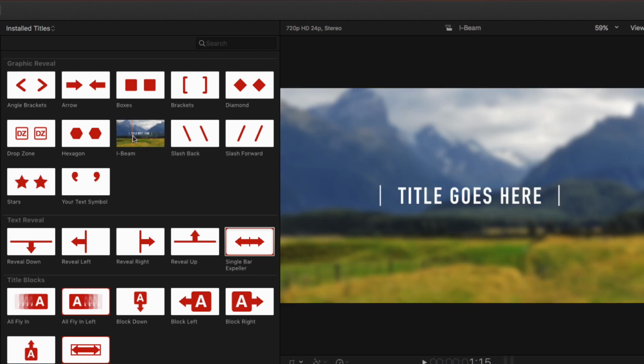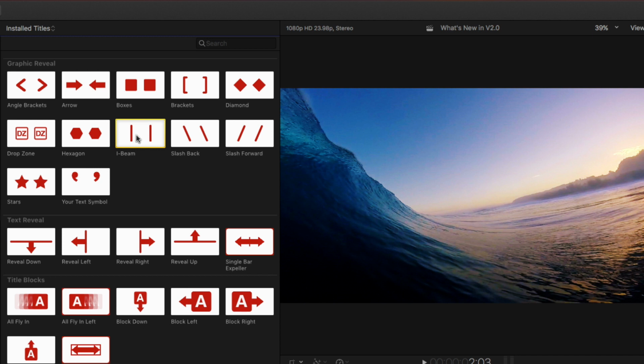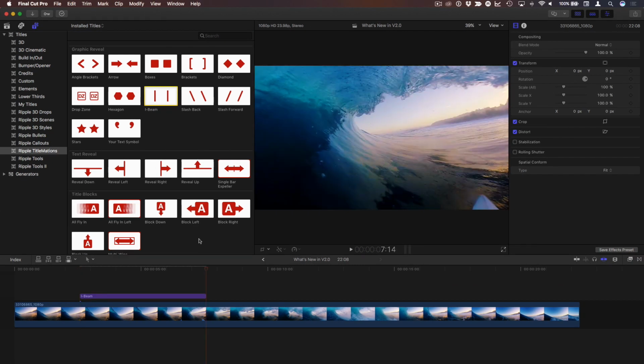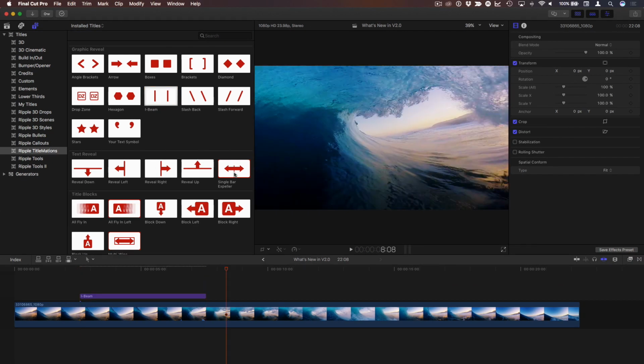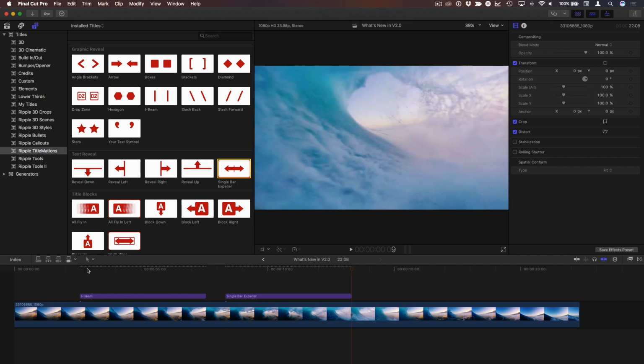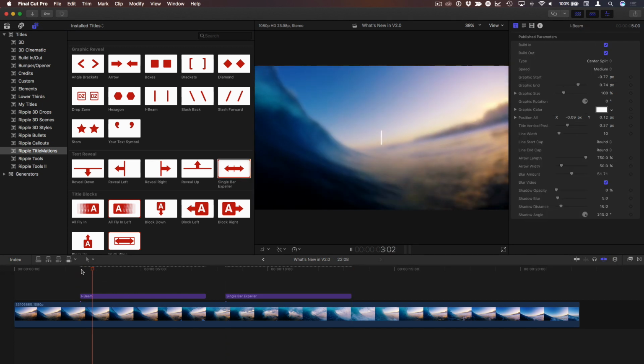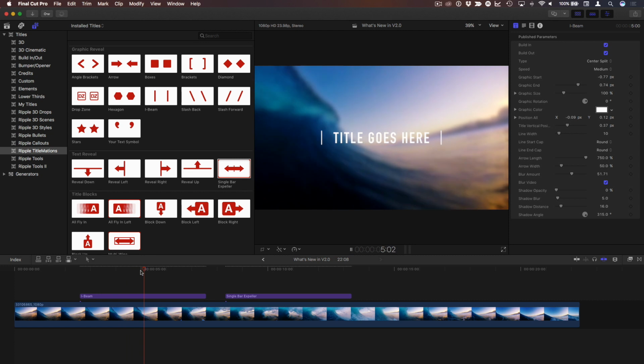So first I'll take this I-beam from the graphic reveal category. That's the existing one from version 1. And then I'll add in this single bar expeller. If I play this first one, this I-beam, we get a single I-beam that splits into 2 to reveal the text and then closes again at the end.